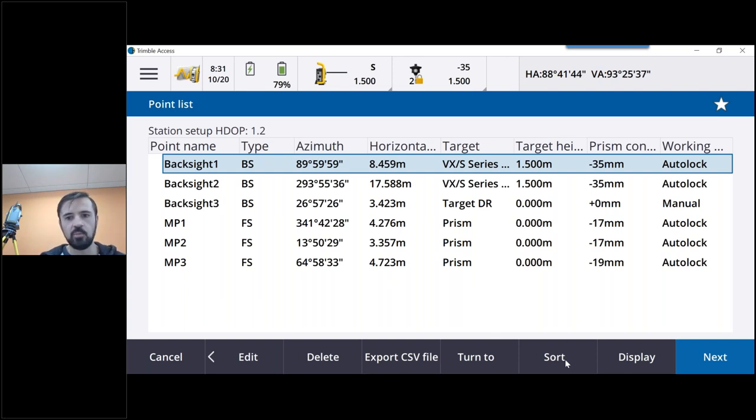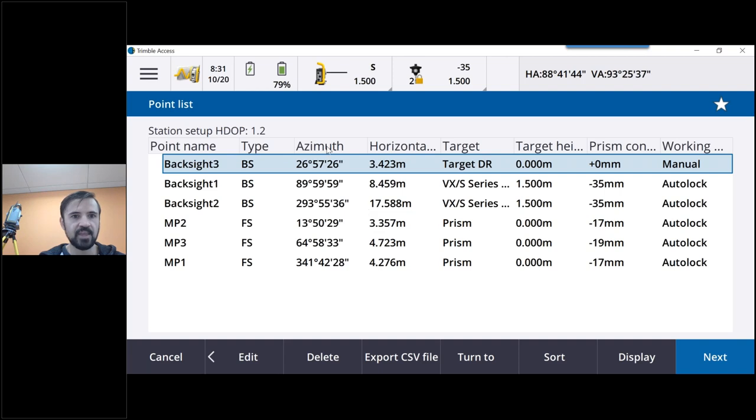Which will sort all of the points. If I click it, you'll see. It'll sort all the backsights and the foresight points in an order of azimuth. So it saves the total station time in turning to each point because it's turning to them in order.